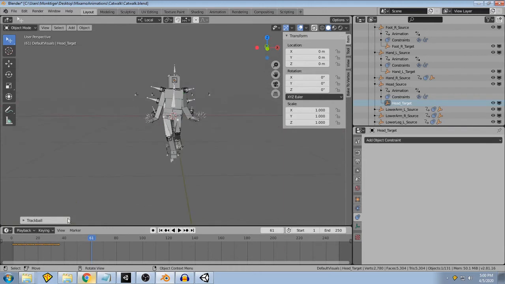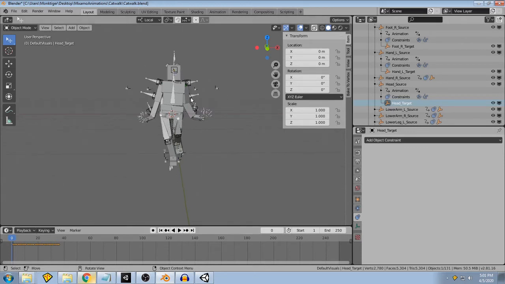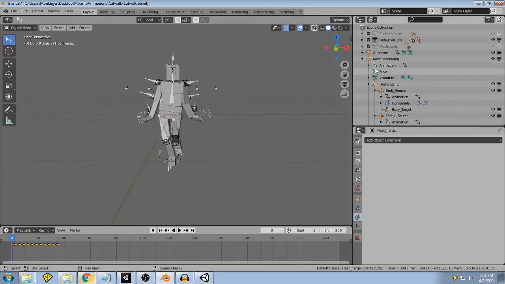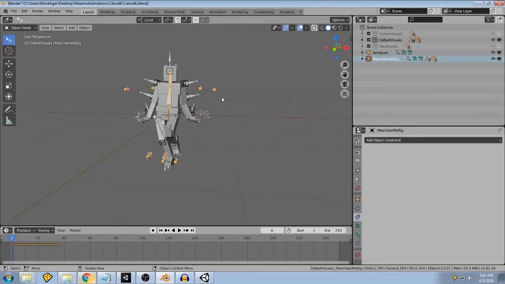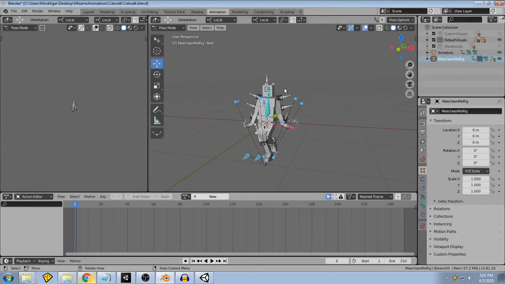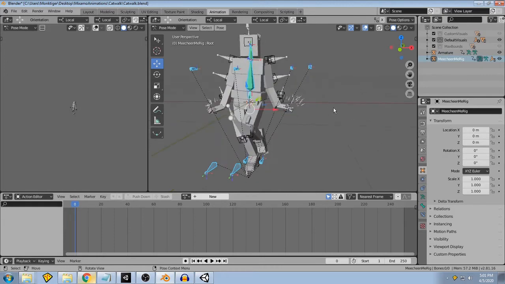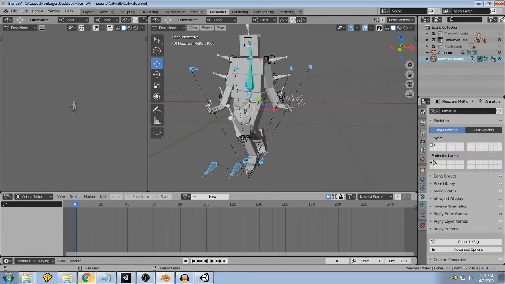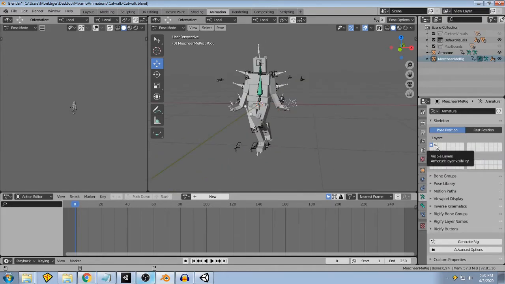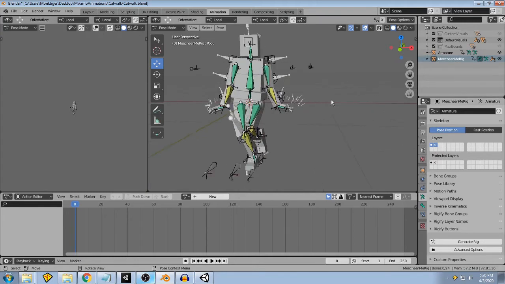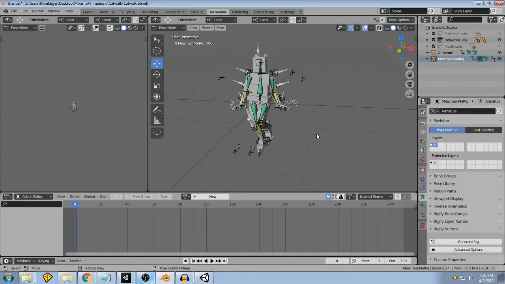So once we have this, you'll see that the body is animating, but now we have to bake it. So we'll click on the rig, our rig, and we'll go into animation. Now we need to make sure all the bones are visible. So go into the skeleton and hold shift and click that other circle there. And now you'll see all of our bones.